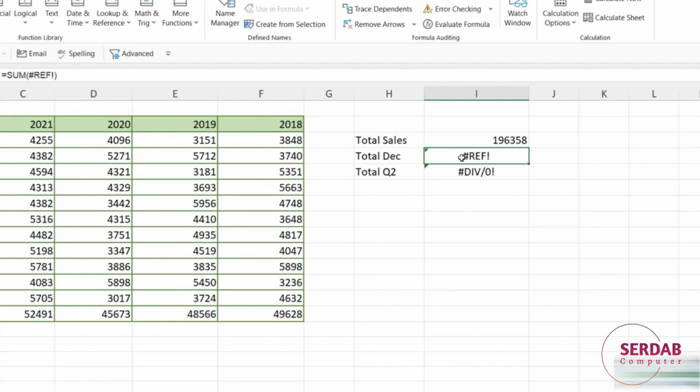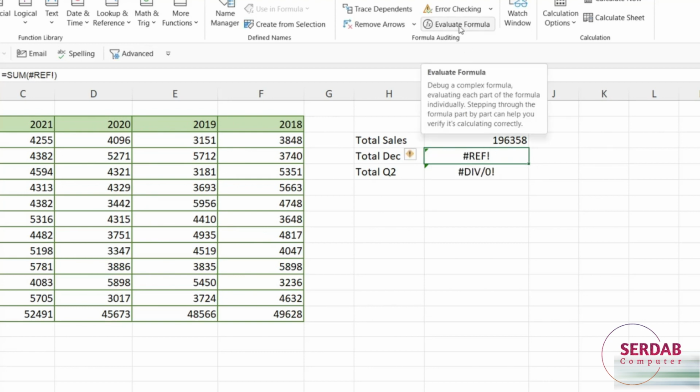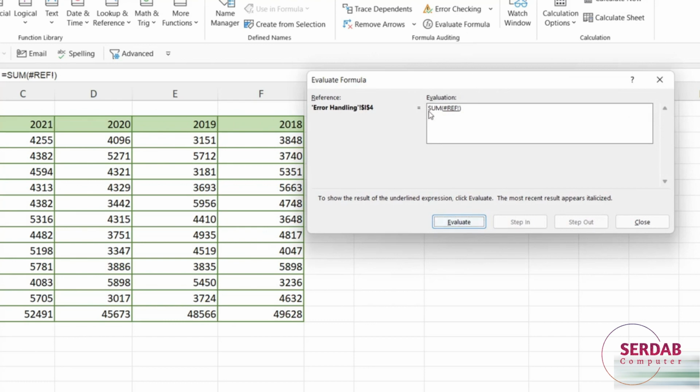What about this next error? We have a reference error. Let's double click and take a look at this. Now this doesn't really tell me much. It says sum and then we have reference. So what I'm going to do here is I'm going to go straight to evaluate formula. And I can see that the sum part of this formula is fine. It's this part that's causing the problem, the hash reference.